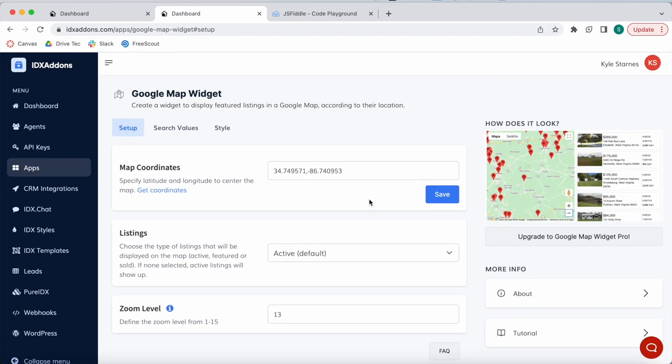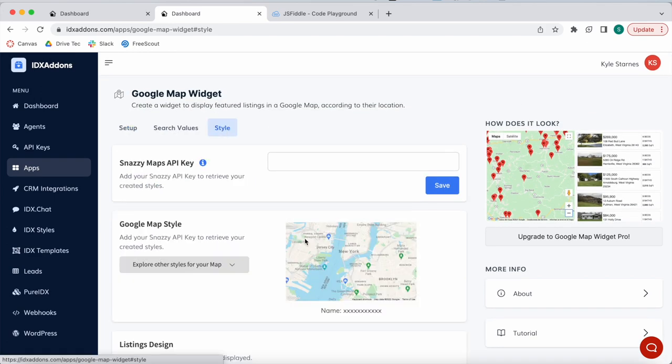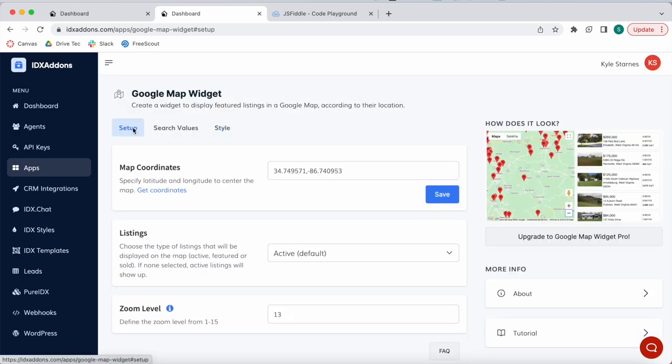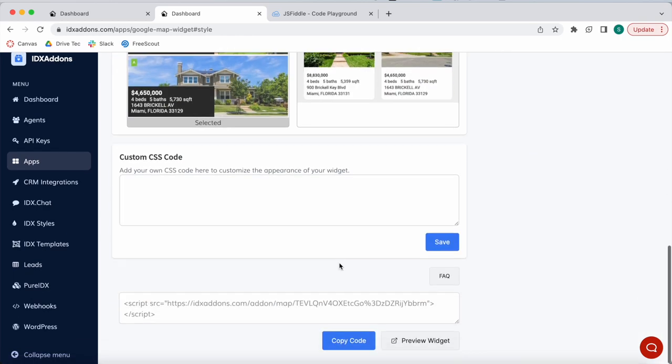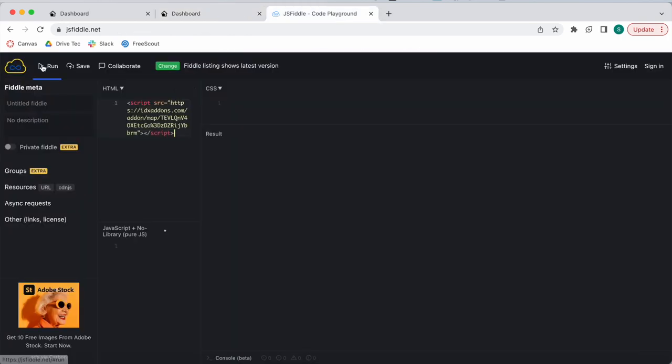This is how the Google Map Search widget looks, and this client already has it set up with the map coordinates, and we're now going to be modifying the style for you to see how these would look. We just need to copy this code and paste it on JS Fiddle, which is a code runner.